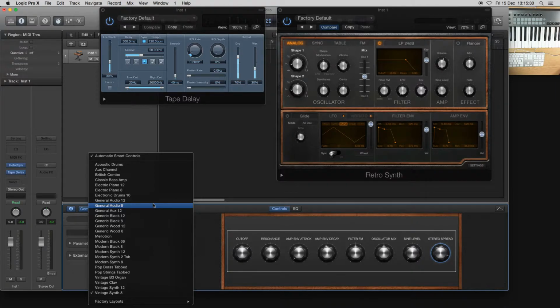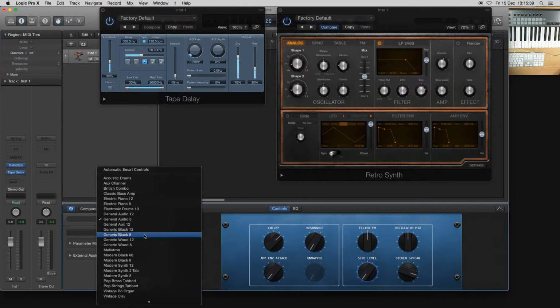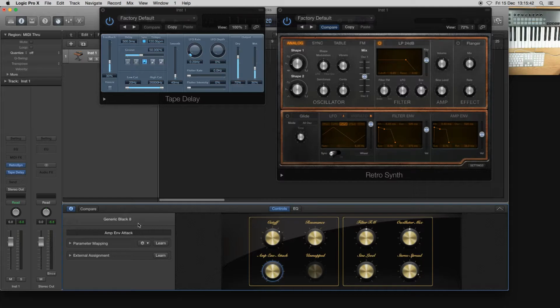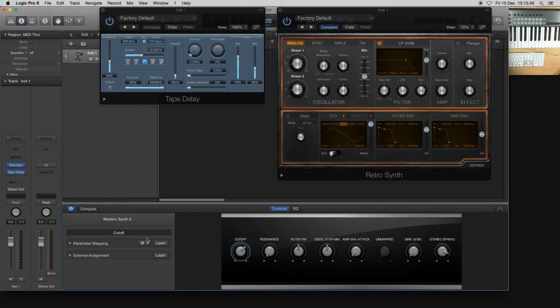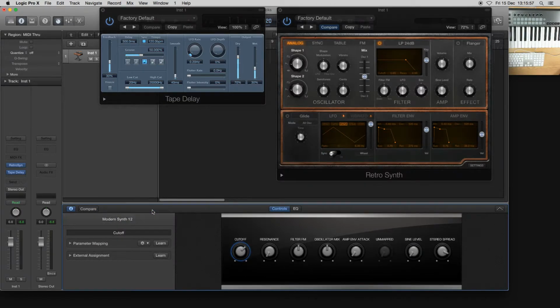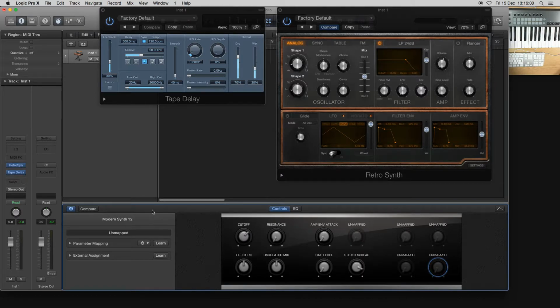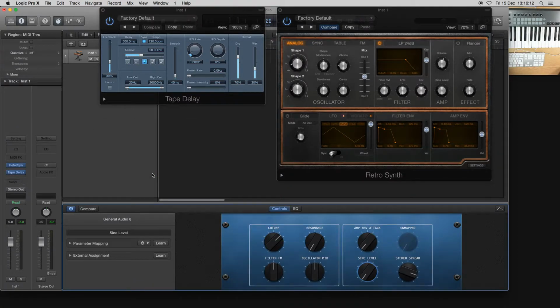For example, if I want 8 controls, I could go for General Audio 8, which puts them in 2 blocks of 4. Equally, I could go for Generic Black 8, like that, or Modern Synth 8. It really doesn't matter. It's just the amount of controls and how it looks. So, for example, Modern Synth 12 will look very similar to that, but you've just got 12 controls that you can assign instead. So, for the purposes of this, I'm going to go for General Audio 8, which looks like this.